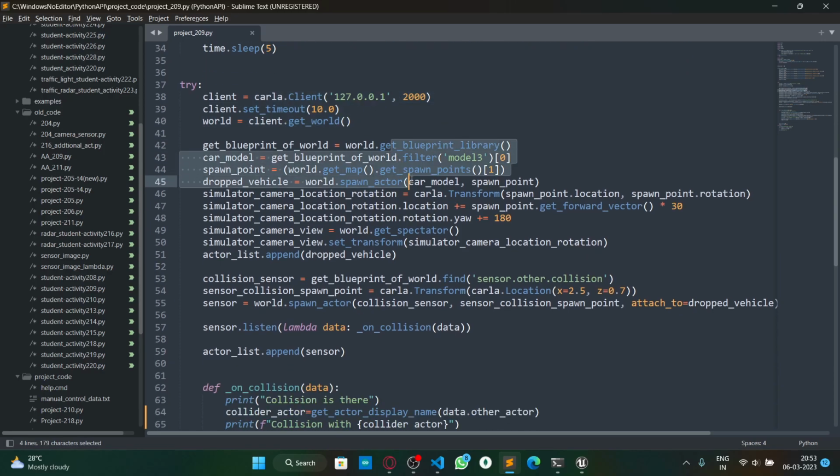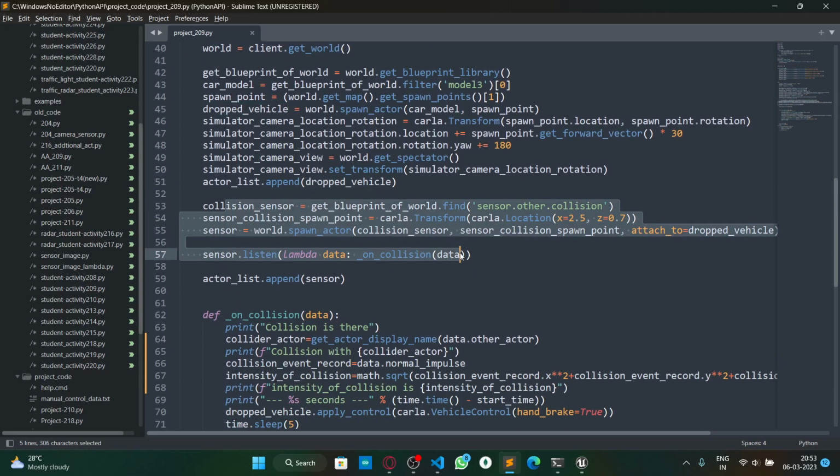Then we are getting model 3 from the blueprint library. Then we are spawning it. We are adding the yaw, roll, and pitch of the collision sensor, not the camera, so don't get confused with the variable name. Then we are setting the transform. We are appending it in the drop vehicle, and then let's discuss this part.